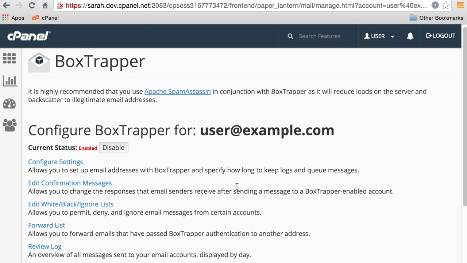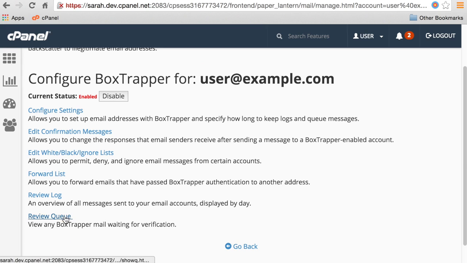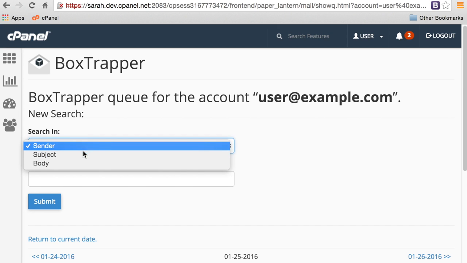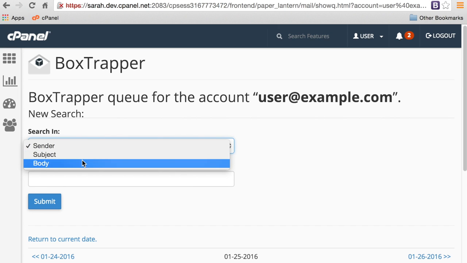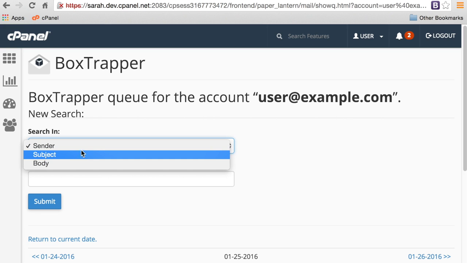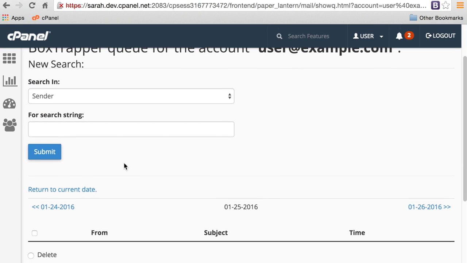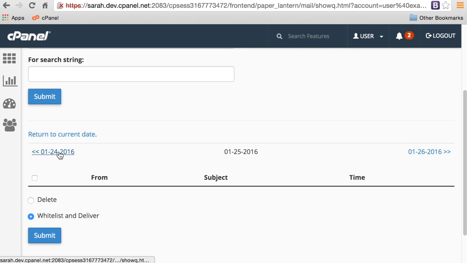To deliver or delete mail from the BoxTrapper queue screen, we'll click Review Queue. To search for a specific message, use the search menu. Select whether you want to search in the sender, subject, or body, and then what you want to search for. Or you can navigate using the back and forward arrow links. There aren't any messages in the queue, but if there were, you could click the box for the messages, then select the action to use on them, delete, or whitelist and deliver. Then click Submit.